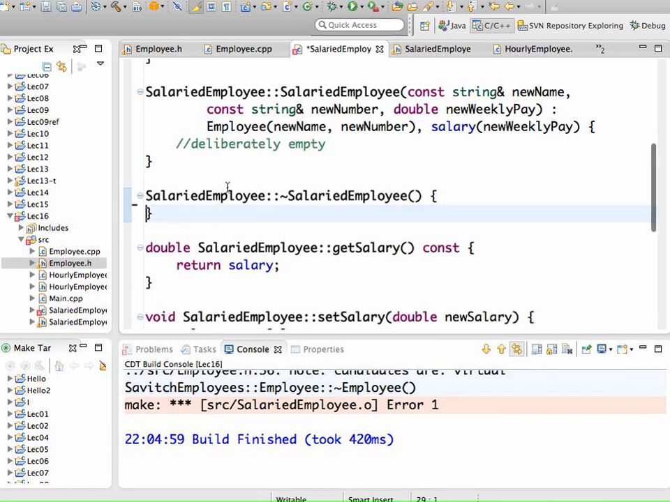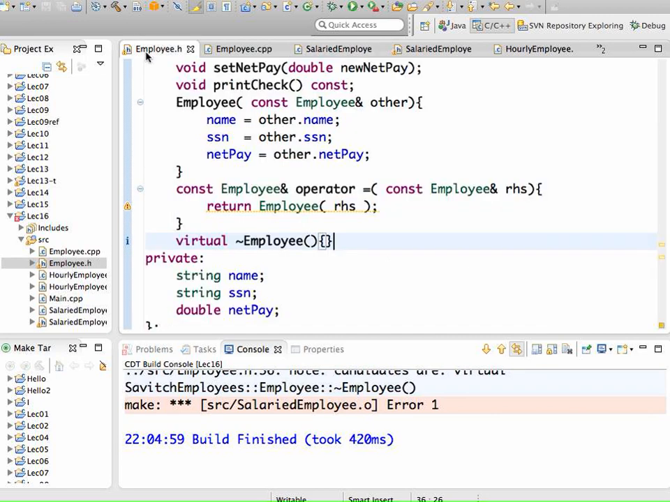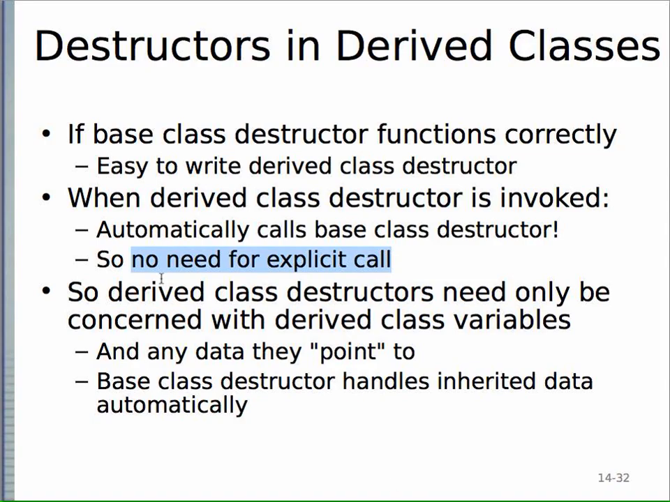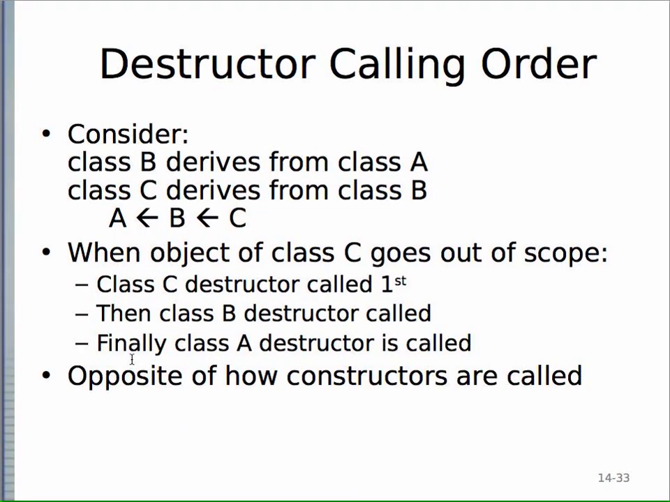So if you have dynamically allocated memory here, you take care of it here. By default, you shouldn't put in a call, because as we saw, we got an error message. By default, it will call the destructor of the base class. Okay, so you don't have to worry about the base class object.